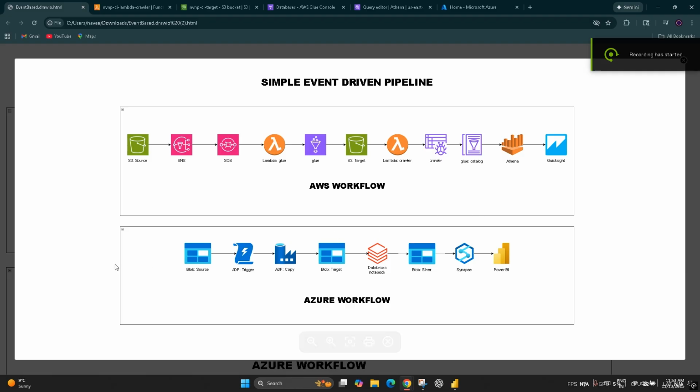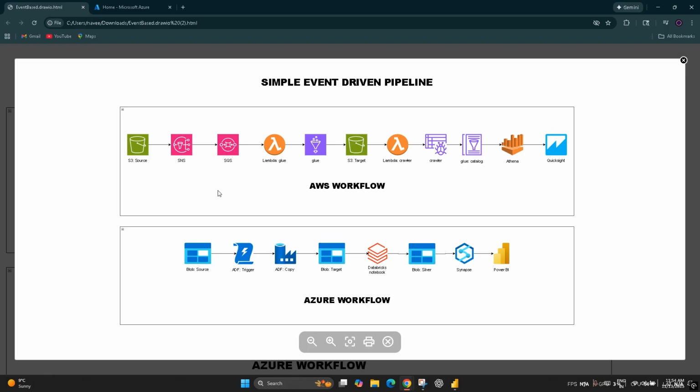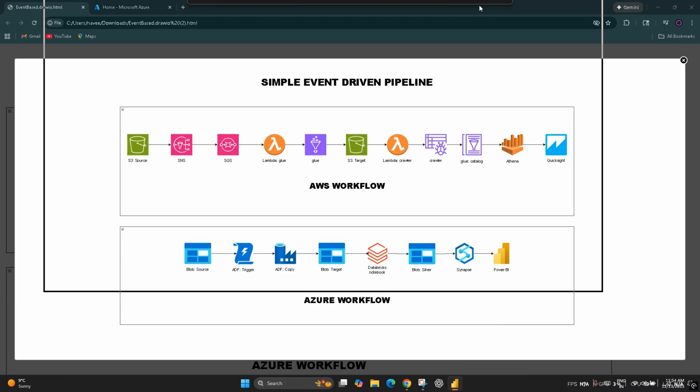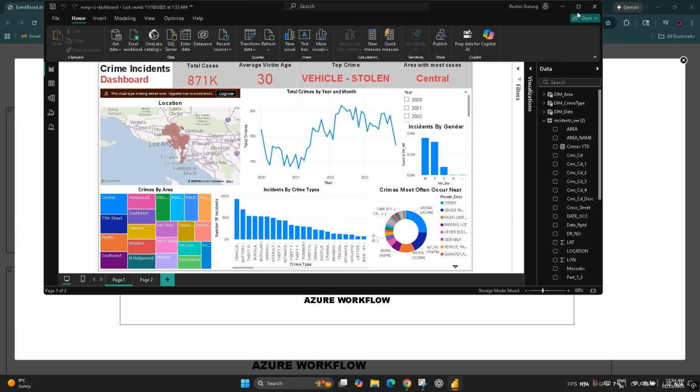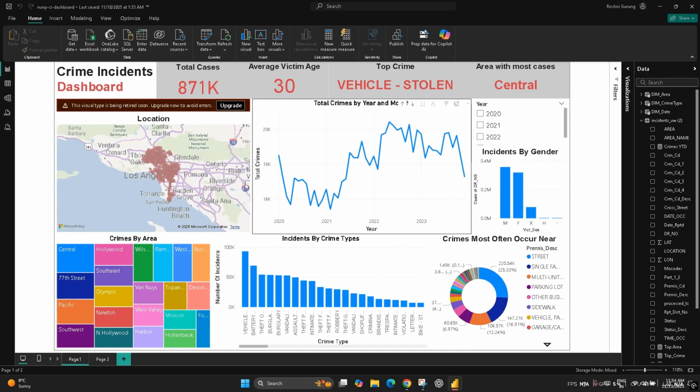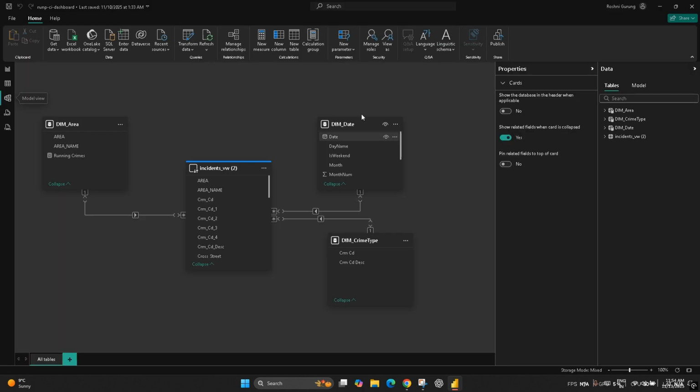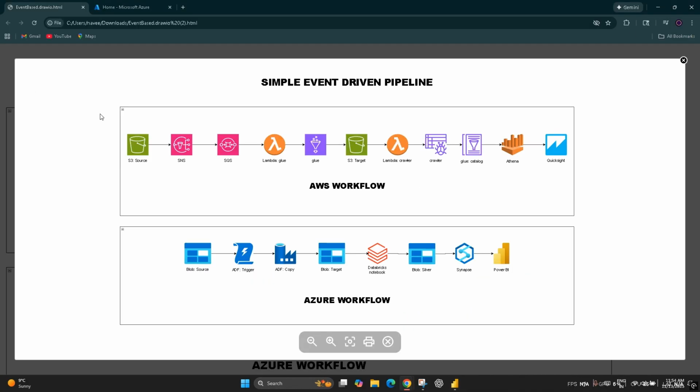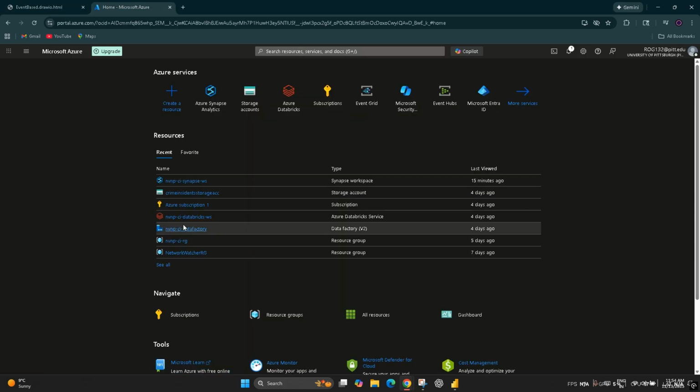Yeah, welcome back to this simple event-driven pipeline workflow. And in the second part, we'll be discussing how we did it using Azure. So Azure is more straightforward, easy and flexible. And at the end of the video, I'll show how we can build this dashboard. It is simple, and a bit interesting as well. I'll also show how I built this data modeling and all.